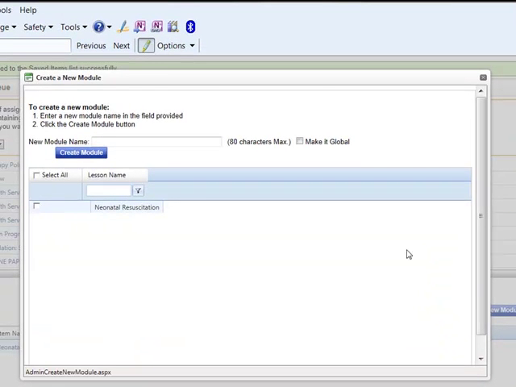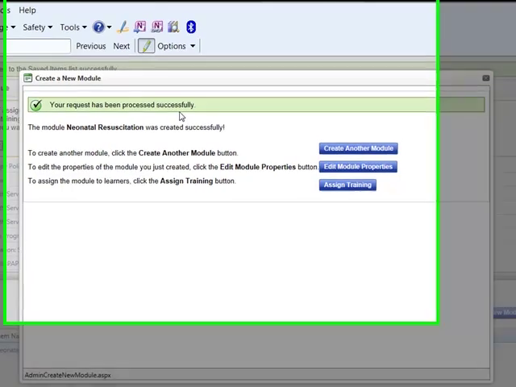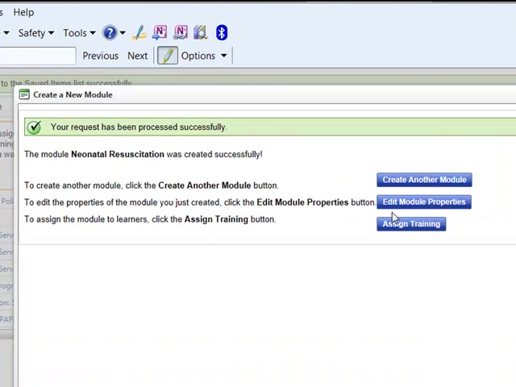This brings up a dialog box that allows us to select the modules and a module name. We're just going to call this Neonatal Resuscitation. And click Create Module. It then shows a dialog box that says it was created successfully. We're then going to go down to the bottom and click Assign Training.